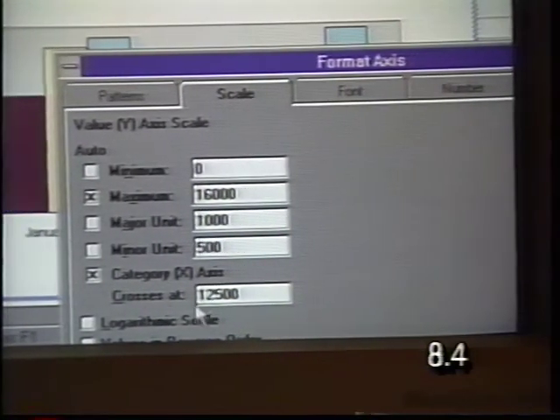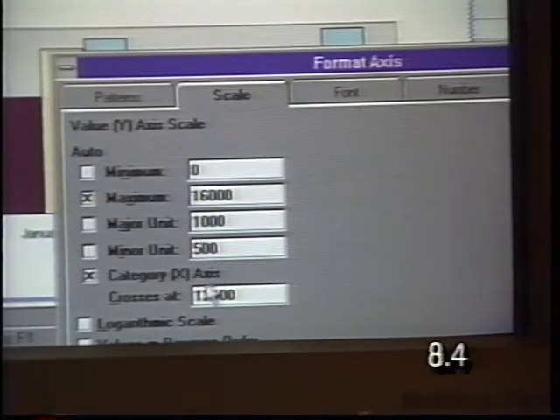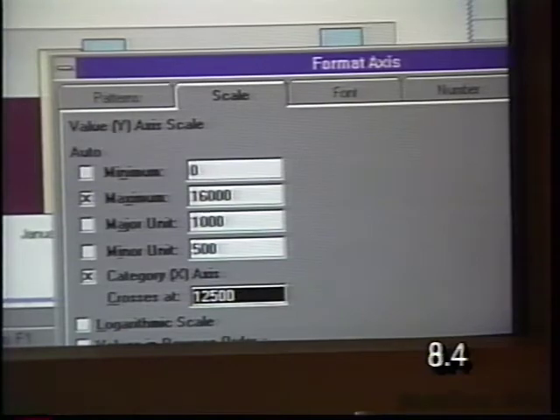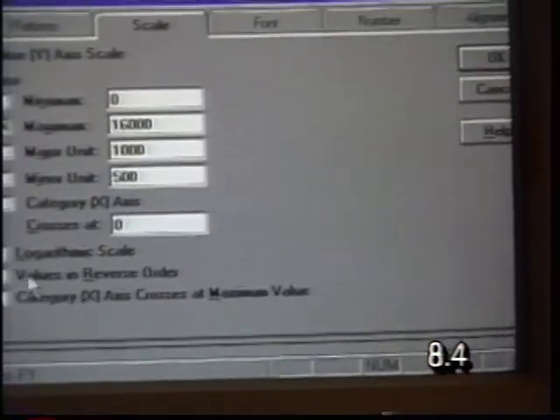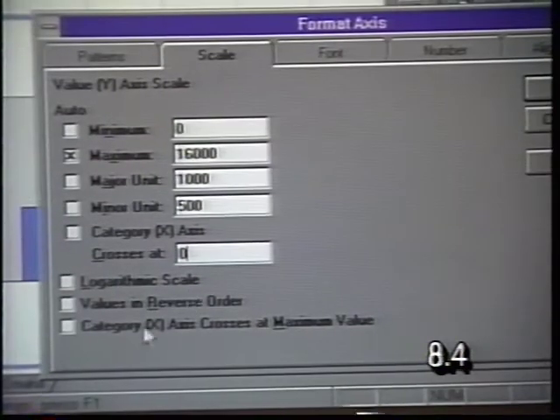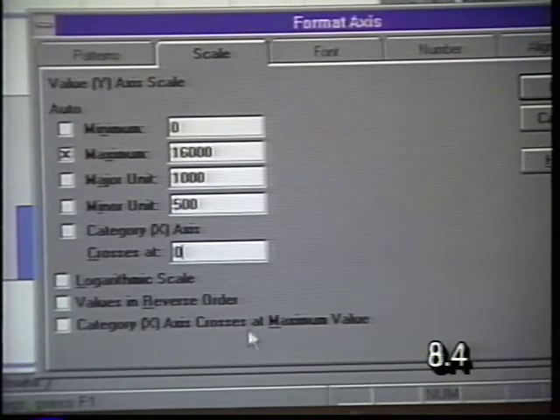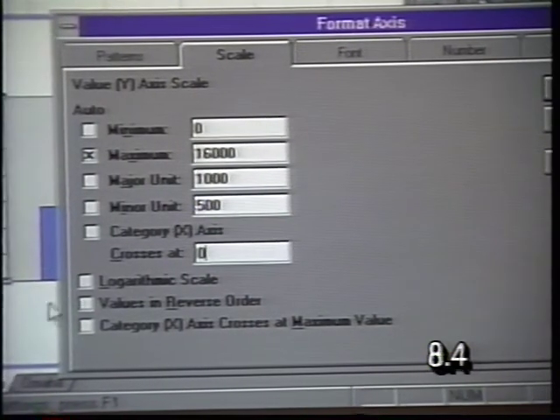Category crosses at 12,500 at the 0 value. We want to change that to cross at 0 also at the bottom of the chart. We can also make a logarithmic scale. We can reverse the values, turn the whole chart upside down. And we can also make the axis cross at the top of the scale instead of at the bottom.